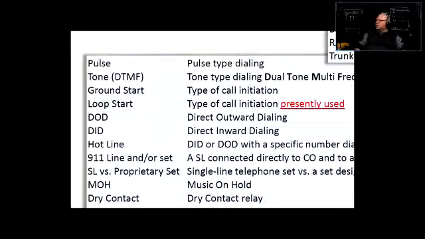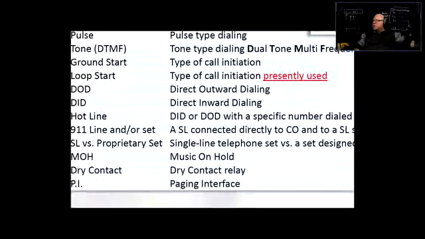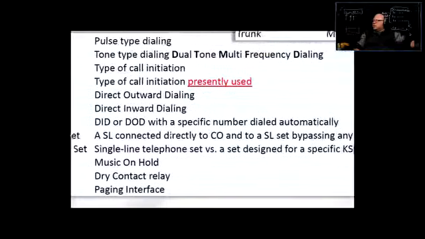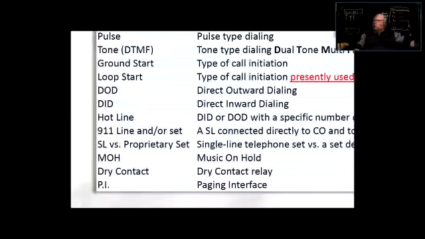Hotline, all right? Well, hotline is just like direct or DID or DOD with a specific number dialed automatically. What is a hotline? A hotline is when you pick up the handset of the telephone, that's all you have to do.